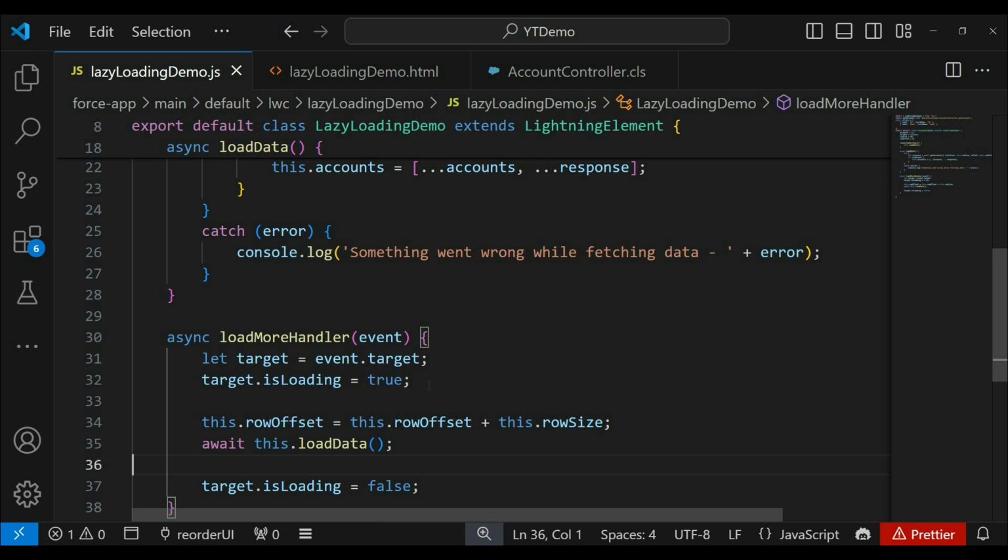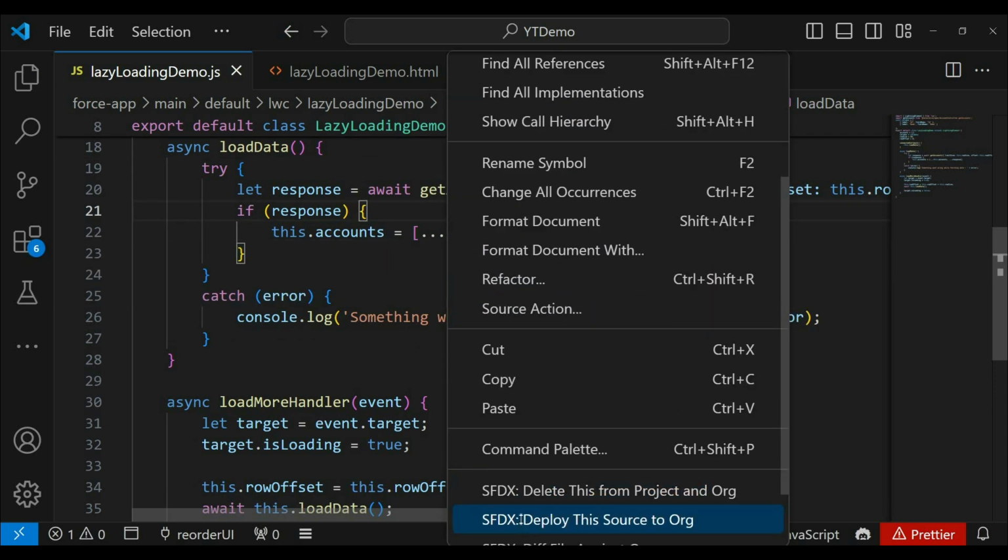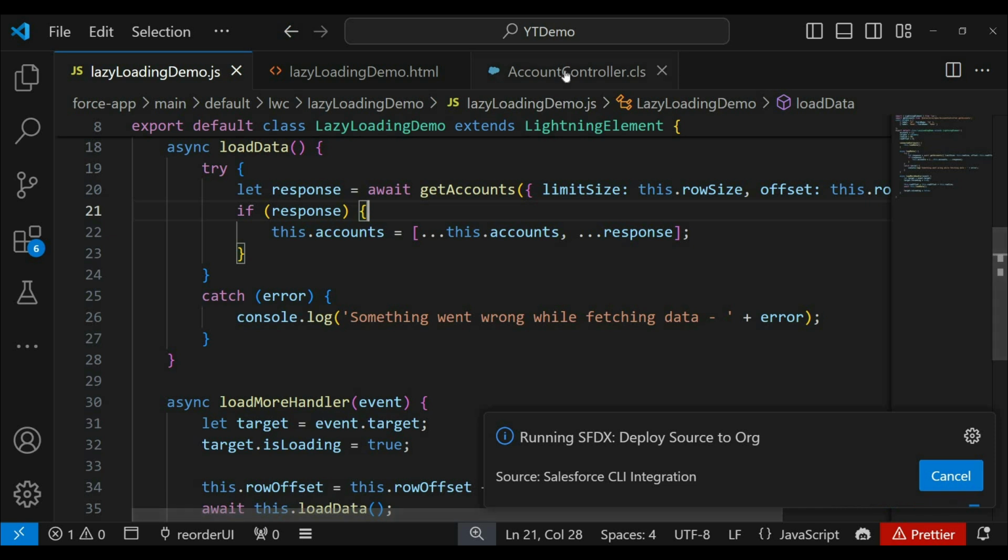Okay, here we are simply setting the target's isLoading property to true, and after getting data we are setting it to false again. It means whenever this handler method gets called to get more data, the user will see a loader until we get data on the UI, right? Now let's deploy this component, but first let's add this keyword here, else you will get an error. And also deploy our apex class.